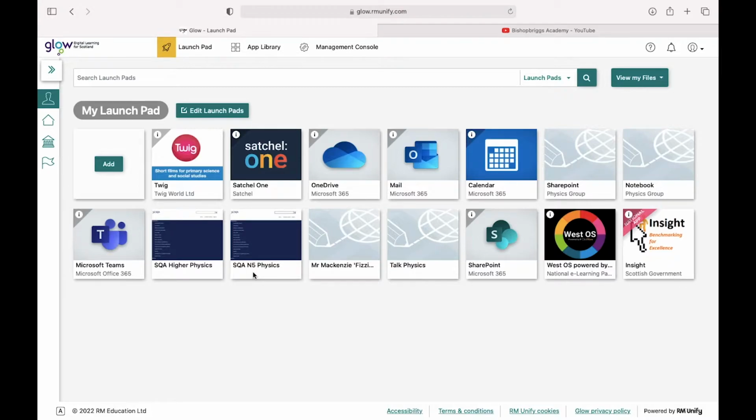Once you log into Glow, you access the launchpad. Now the launchpad may look slightly different person to person because you can customise this layout. The main things you're looking for from your launchpad are Mail for your email, OneDrive, which is a form of cloud storage and gives you access to Microsoft Office, so Microsoft Word and PowerPoint, Satchel, which is the previously known Show My Homework, which is the online diary where teachers communicate assignments and test dates, and Microsoft Teams just down the bottom left. And that we'll get into in a little bit more detail.